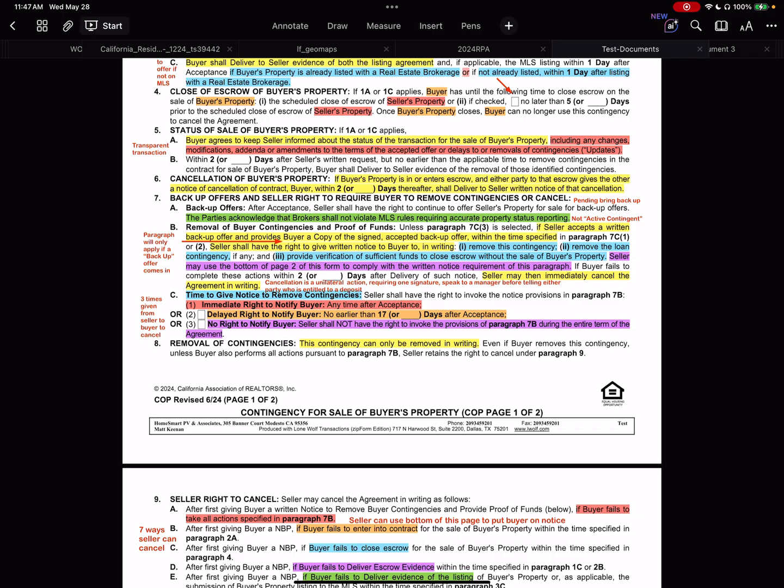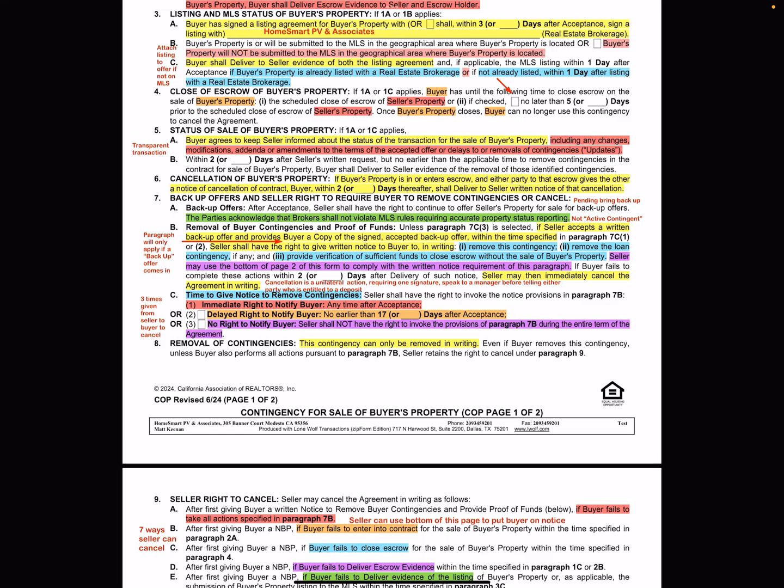If you don't accept the written backup offer, then it continues. It says, and provides buyer a copy of the signed accepted backup offer within the time specified, the seller shall have the right to give written notice to buyer to, in writing, remove the COP contingency, remove the loan contingency, and provide verification of sufficient funds to close escrow without the sale of buyer's property. If you're just going to remove the COP contingency, the seller may use the bottom of page 2. That's what you use the bottom of page 2 for, just to remove the COP contingency.